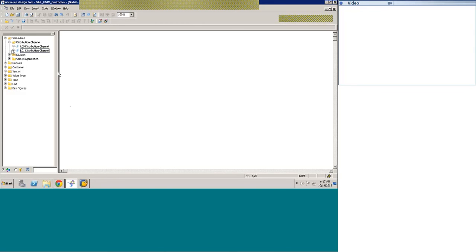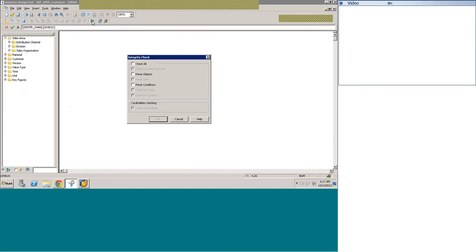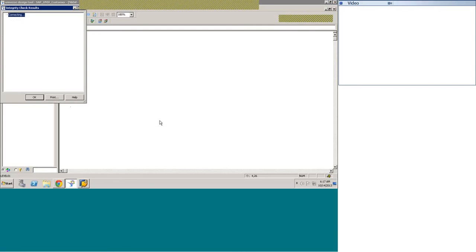Before that, I would like to save and do testing, to check whether there are any loops. Basically, what is enabled over here is that you can check the objects and you can check the conditions, that's it. You can't do the rest of the things, because this is SAP, not non-SAP. The activities have already been done at the BW side itself. So now click OK to check the integrity.